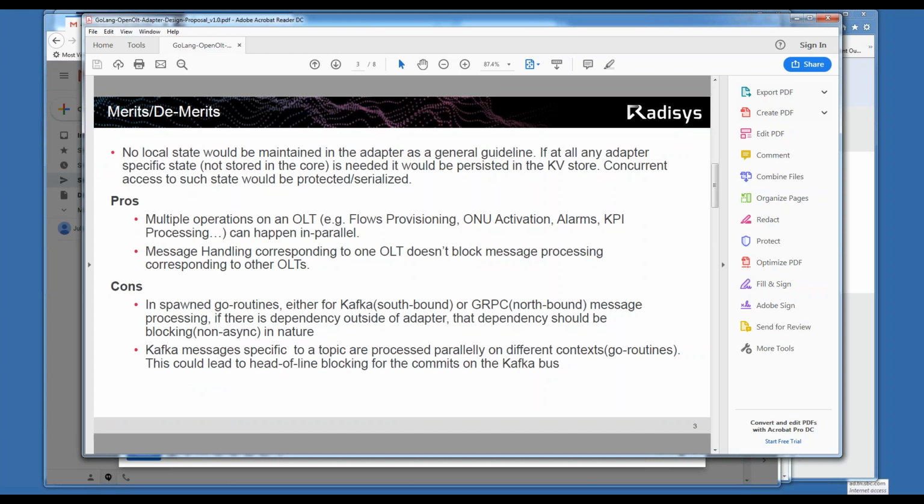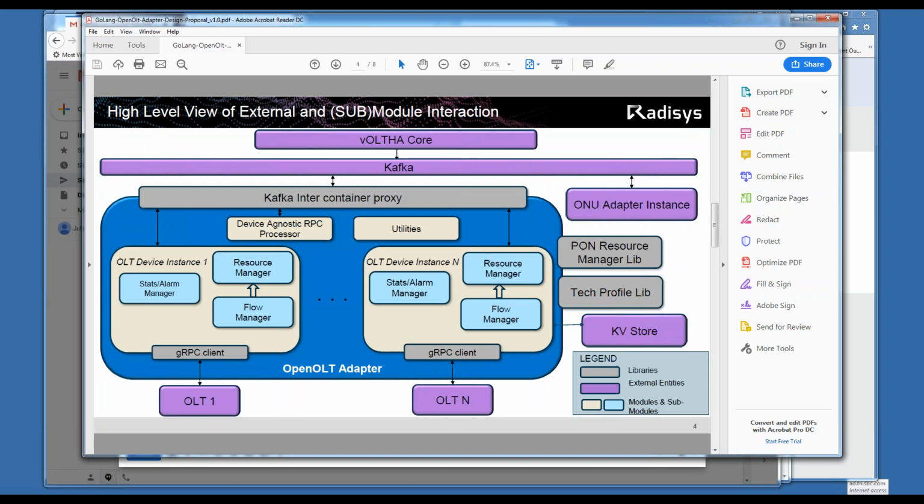Yeah, there's one more slide. It's pretty simple, just showing the high-level module decomposition. What we see in light yellow and the blue ones inside are logical modules and submodules.